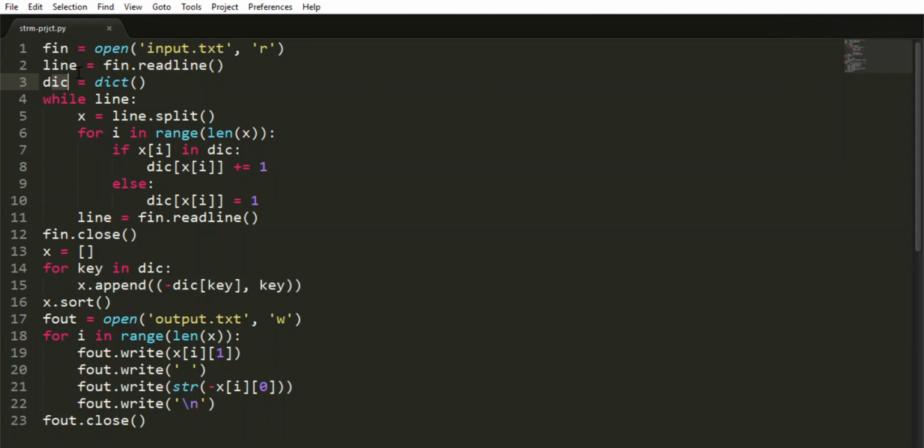And then I'm making this variable containing an empty dictionary. Then we're proceeding to the while cycle. While line means that while line is not None, which it will be when the cycle has read all the lines from the input file. So the iteration performed with the last line will receive None, and the while cycle will stop automatically.